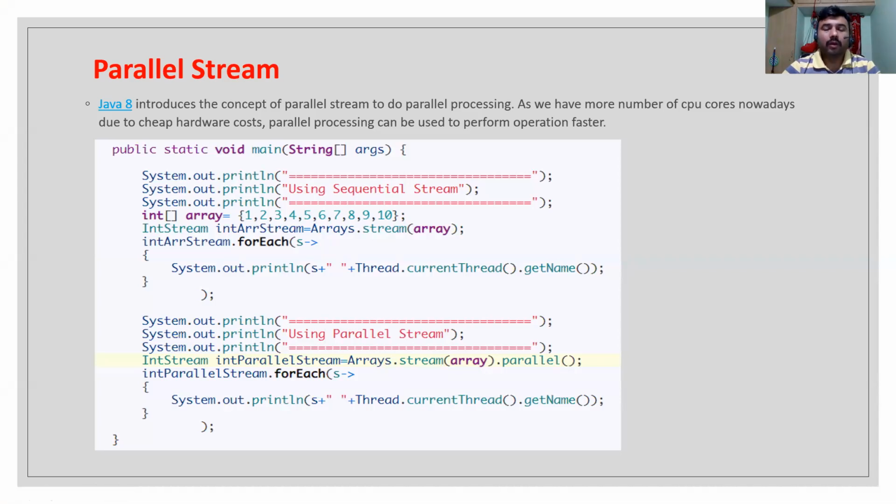Coming to this particular feature, it is introduced in Java 8. It will help you when you have a massive data set and you want to utilize the CPU. There are a few more factors on what basis you can use the parallel stream, but let me start quickly with a small snippet of code.